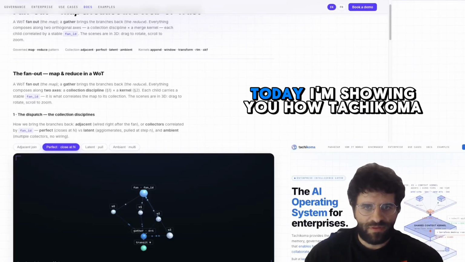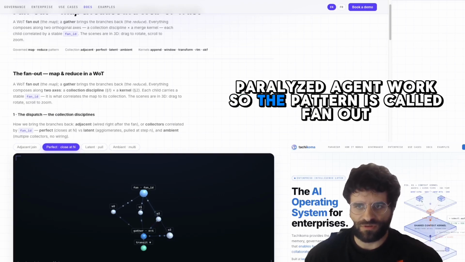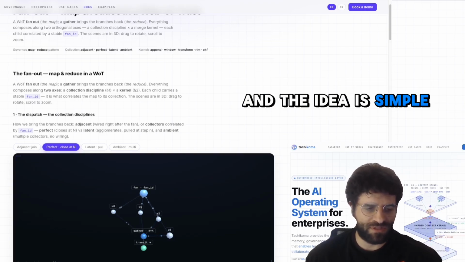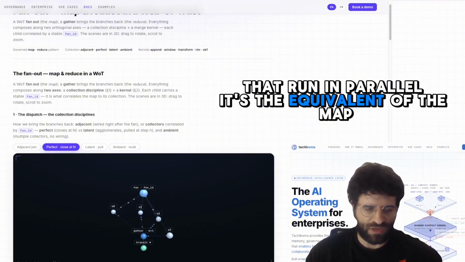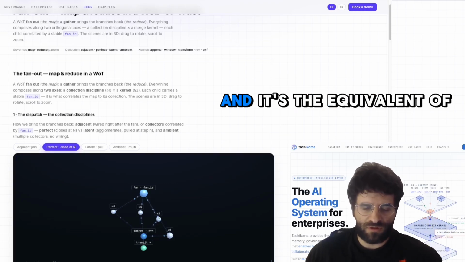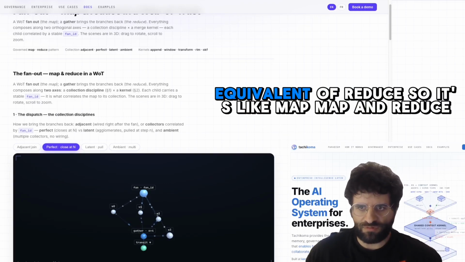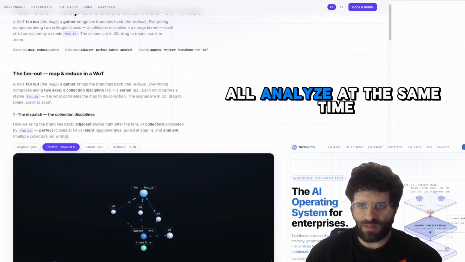Hey, today I'm showing you how Tachikoma parallelizes agent work. The pattern is called fanout, and the idea is simple. You take a query and split it into n branches that run in parallel. It's the equivalent of map, and bringing the branches back together is the equivalent of reduce. So it's like map and reduce. Think of a claim split into 8 branch offices, all analyzed at the same time.